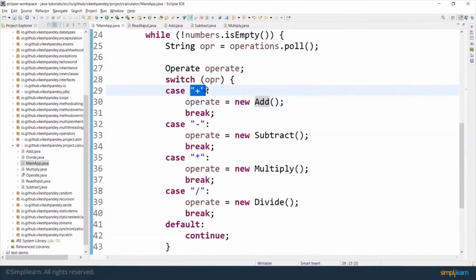If it's a plus sign, then I'm initializing the add class. If it's a minus sign, then I'm initializing the subtract class. For multiplication, I have a class called multiply. And for division, I have a class called divide. Let's have a look at what these classes are containing.